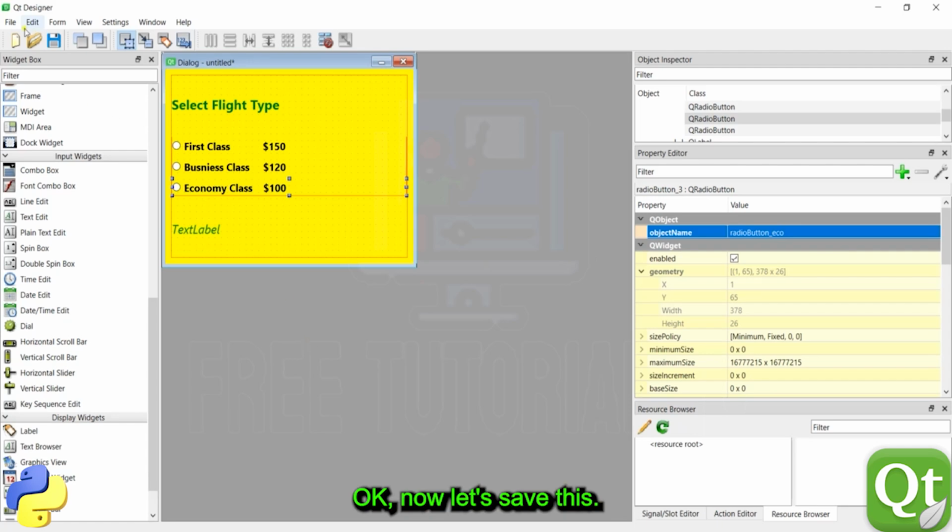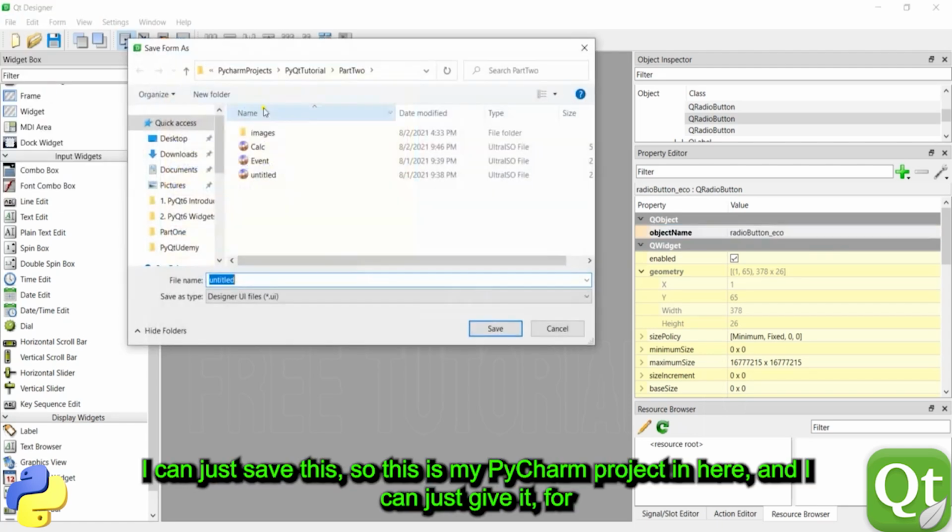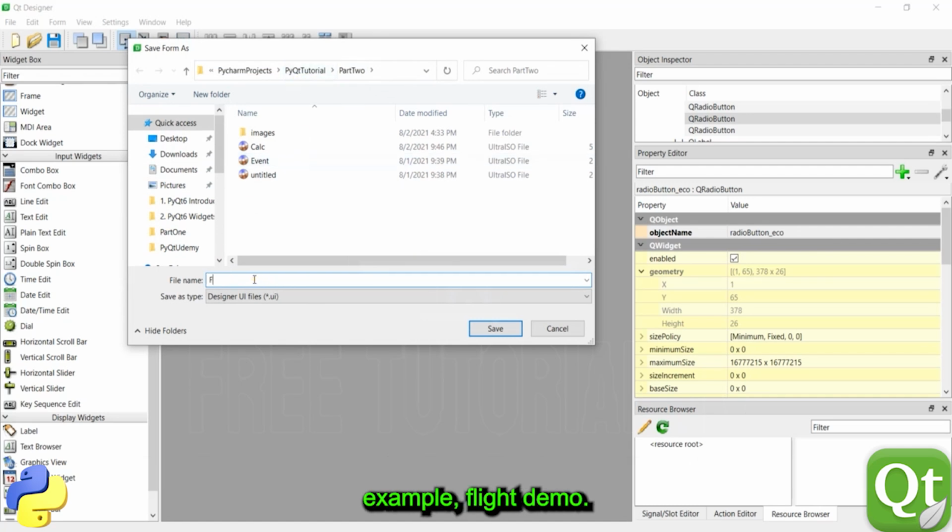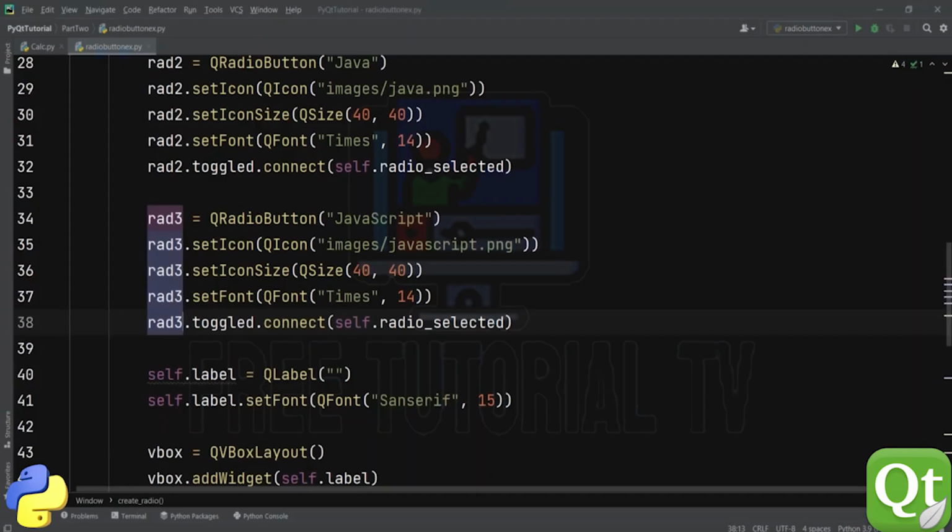Like this. So let's save this, and I can save this in my PyCharm project in here. Okay, and I can give it, for example, the name flight demo, and let's save this.